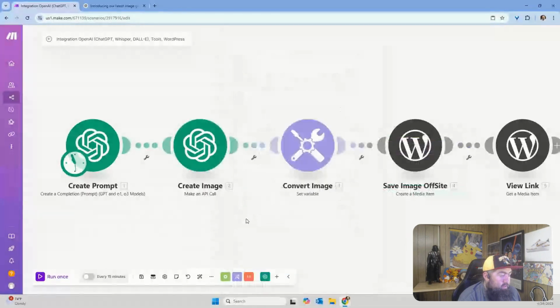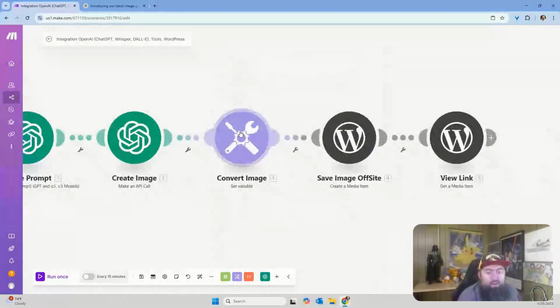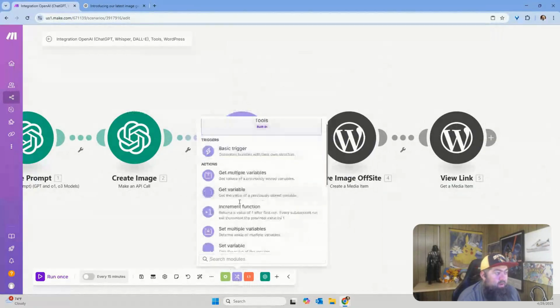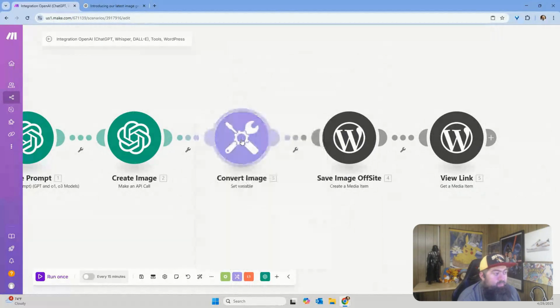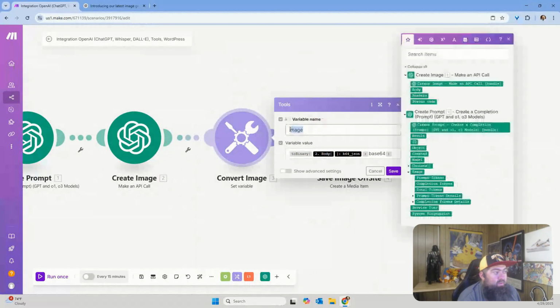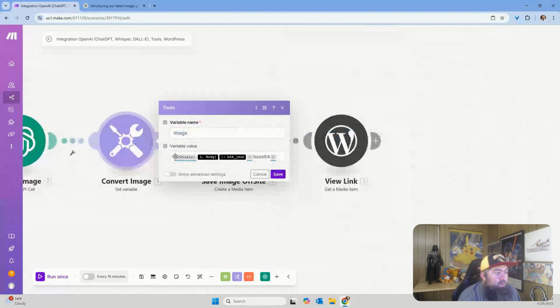Now it's going to come back as a random splice of code. We need to add a tool called set variable. So if you just hit tools, set variable right here, we're going to name this variable image. We're going to do toBinary, lowercase t, lowercase o, capital B for binary.